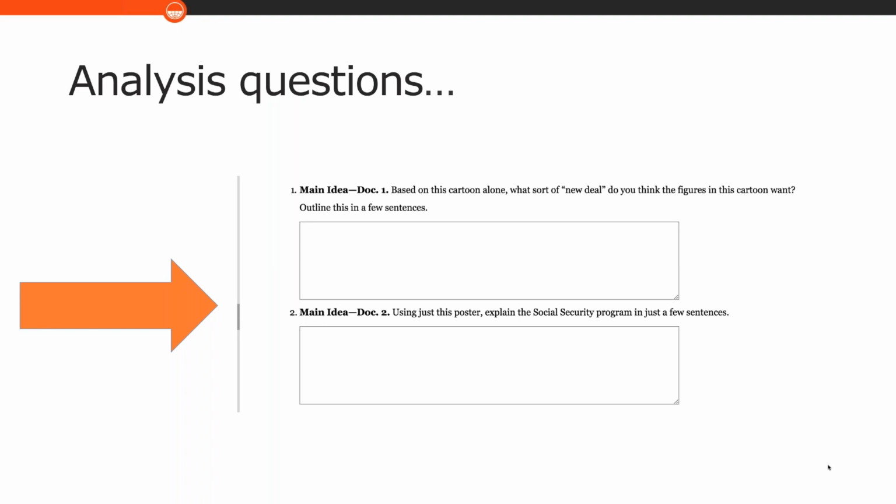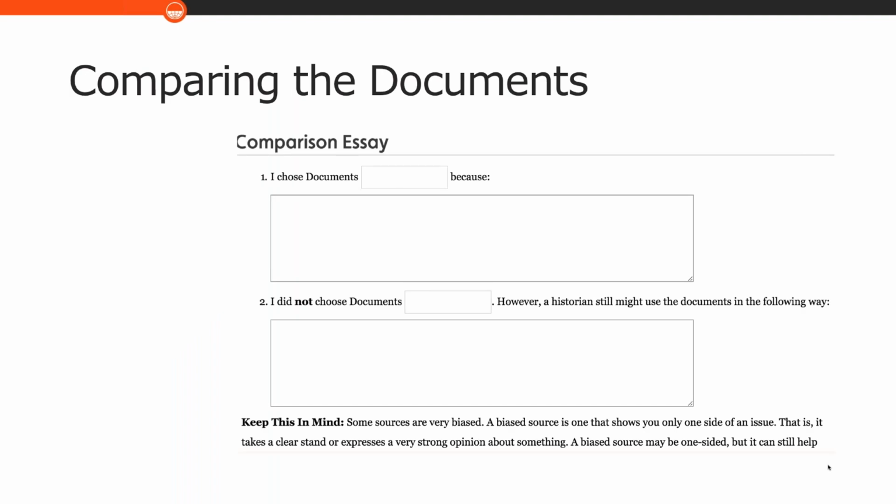So once they're done with the analysis questions, then they compare the documents. And you'll notice here that they have to choose whichever of those two documents they think would more likely be able to help a historian studying the New Deal era. So they have to say, I would choose document 1 or I would choose document 2. So then they have to say, I chose document 1 because I have to give an answer here. I didn't choose document 2, but a historian still might use this document in the following manner.